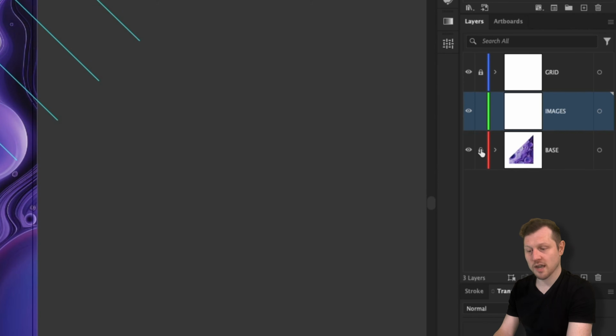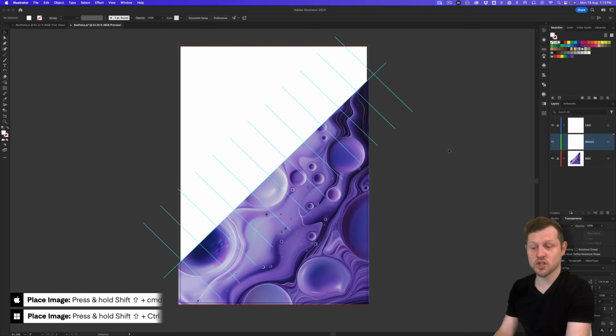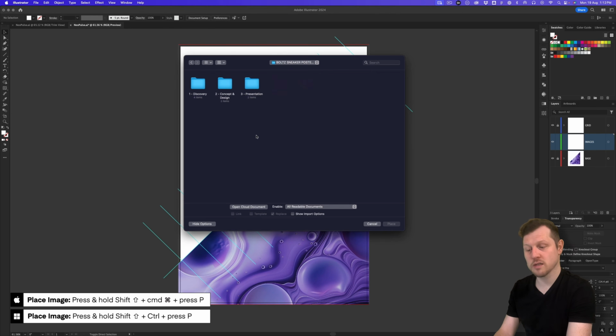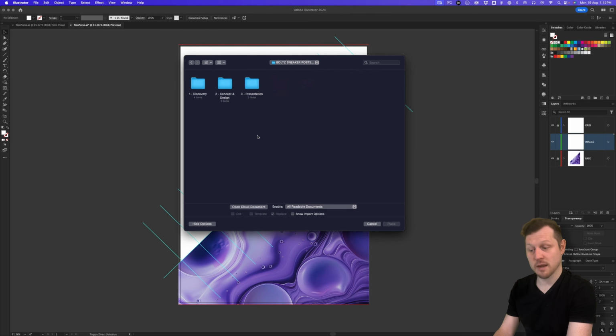So now I'll click the lock icon on the base layer so as to not accidentally select anything while I deal with the image I'm about to bring in. So with the image layer selected, I'll press Command plus Shift plus P on Mac or Control plus Shift plus P on PC to place an image.